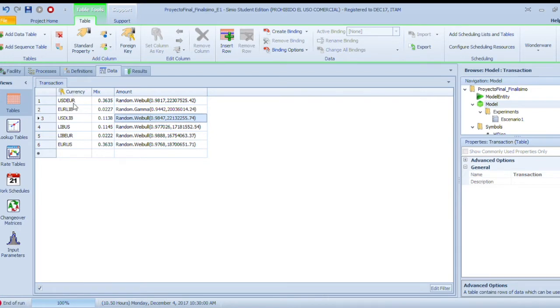We have our 6 model entities that each model a type of transaction. We have our column of mix and our column of amount. For all the model entities, we have an amount model of a Weibull, except for the euro to pounds, where we have a gamma.